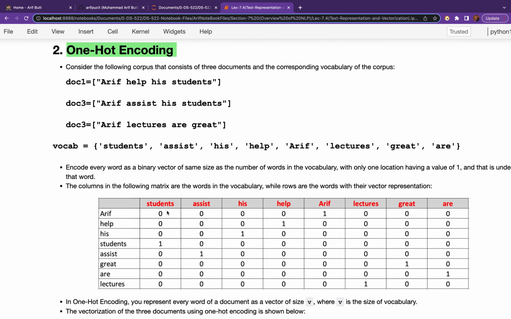Now let us talk about one-hot encoding, which we normally use to encode categorical variable like gender by assigning a value of 0 for male and 1 for female. I think we have seen this in our pandas session. Well, consider the same sample corpus having three documents and the vocabulary, that is a set of 8 words.